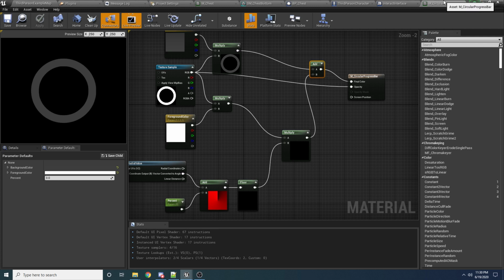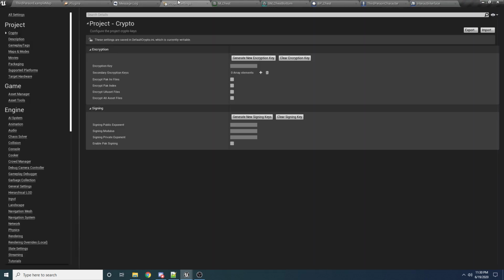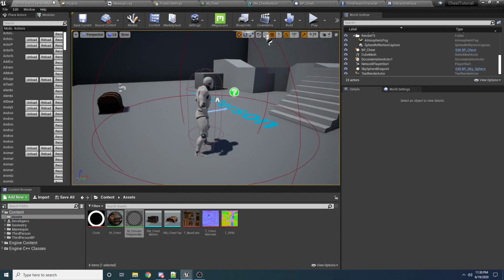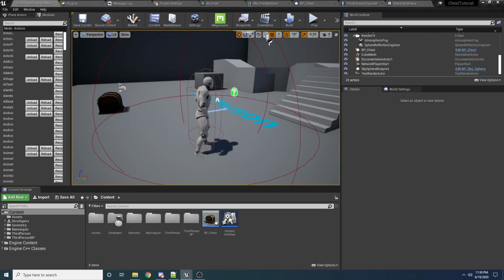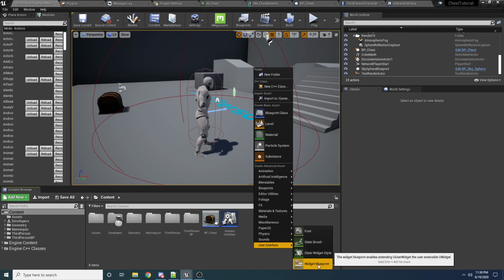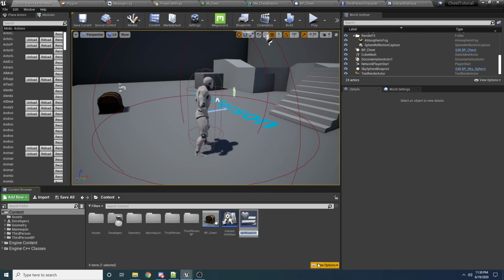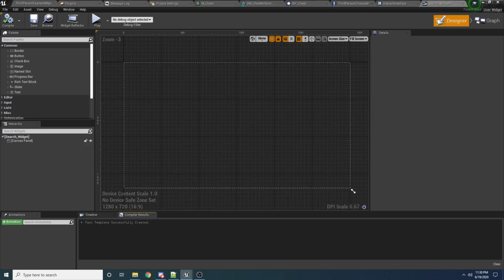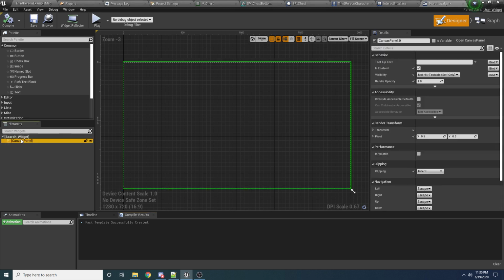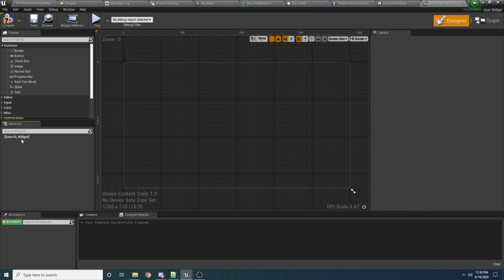So we want to use this material inside of a widget. And that widget is what we're going to show on top of the chest. So if we come back here to our content folder, we want to right click and go to user interface and make a new widget blueprint. And I'm going to call this the search widget because it's that little widget that pops up that says search. And we can double click on this to edit it. And over here on the left in the hierarchy, we want to change some things. So the first thing we want to do is delete this canvas panel because we don't need that.